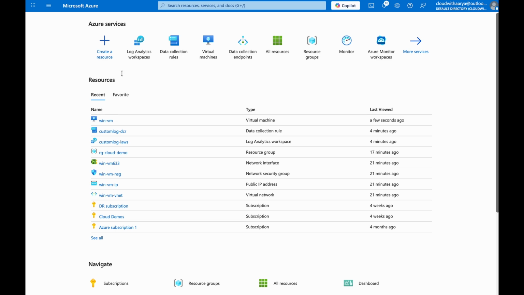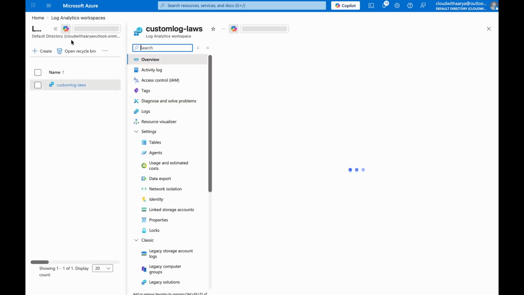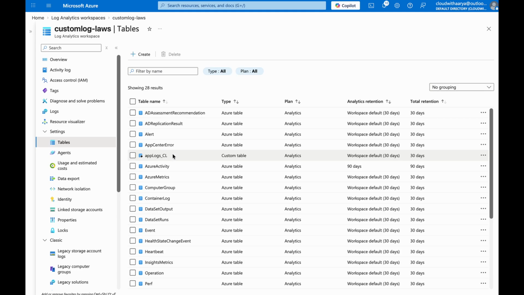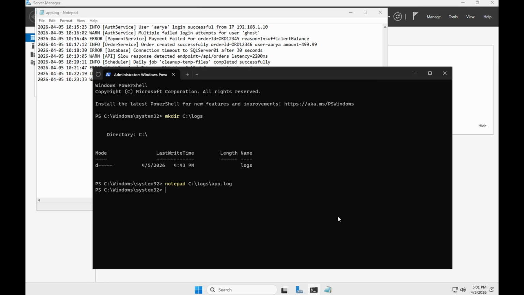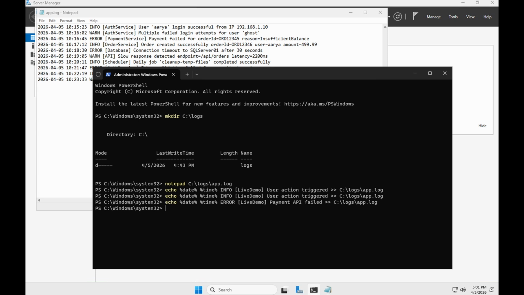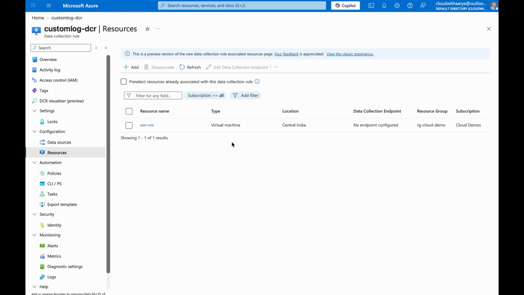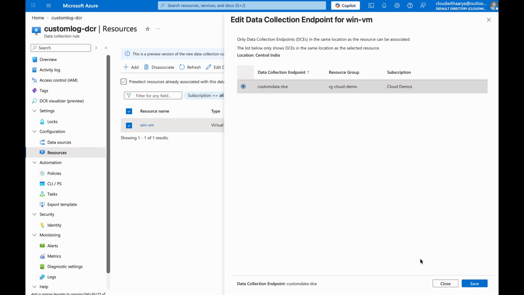And now to check that, we'll go to the workspace, then the table. We'll copy the table name and then the logs. We'll do one more thing. We'll generate live logs. So we'll go to the virtual machine and then to the PowerShell, we'll run this. And one more thing which I found, that the data collection endpoint is not configured for this machine, which needs to be there. So I'll click on edit data collection endpoint, and then we'll add the one which we created and then save.